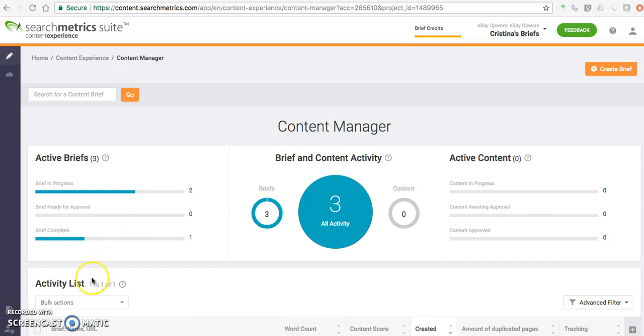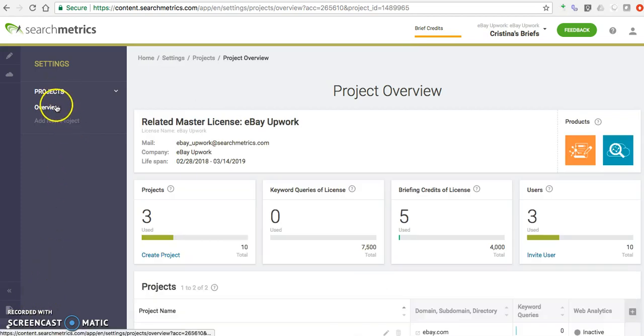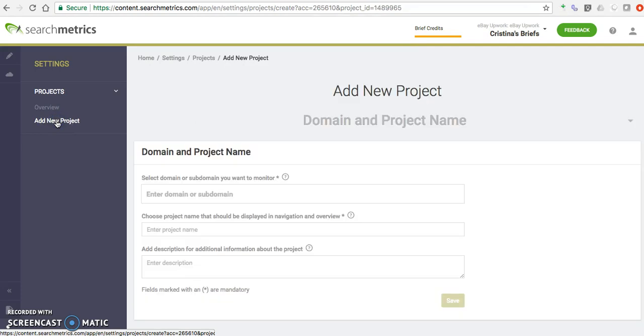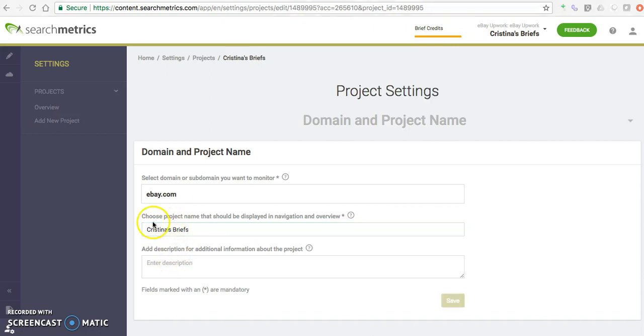To do this, you're going to click on the bottom left settings icon. Here you will see Projects, Overview, and Add a New Project. Select Add a New Project. For the domain name, we're going to enter ebay.com. Make sure you select the US website. For project name, you're going to put your name plus briefs. So for my example, this will be Christina's Briefs. Once you've done that, go ahead and click Save Changes.